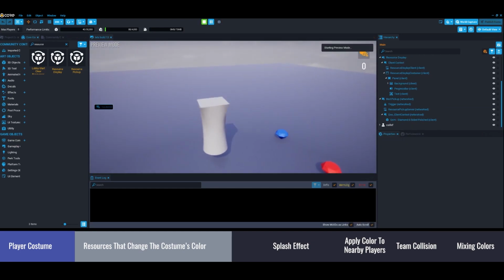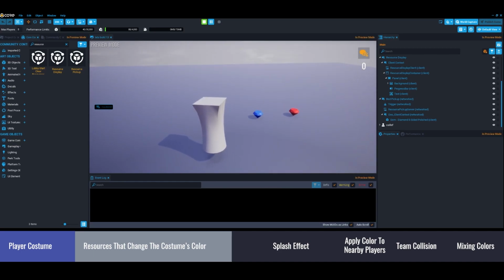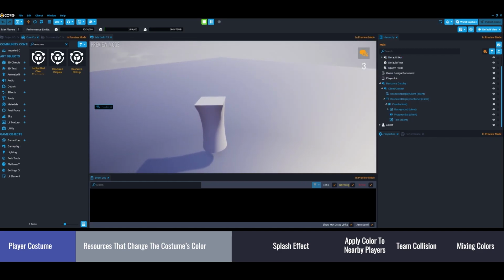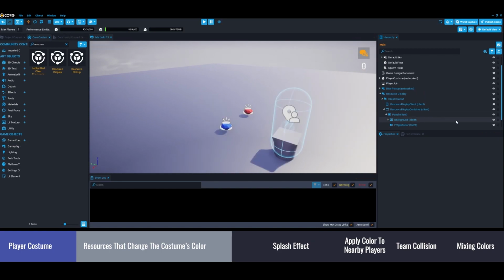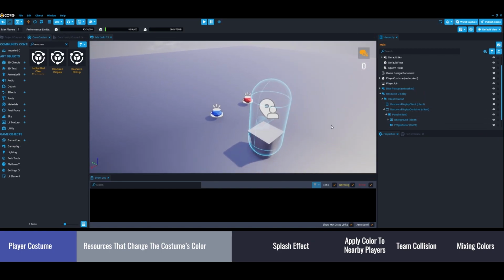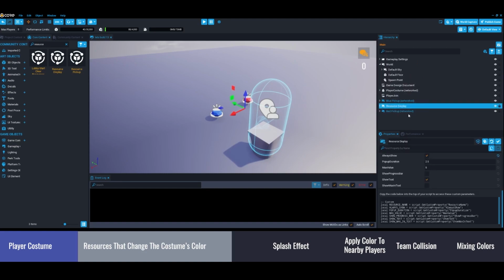All right, so now you see that at the top right we can see the resource. If I take the blue one, it goes to 1, and if I take the red one, it goes to 3. Okay. So I'm thinking about how we can use that for the game.